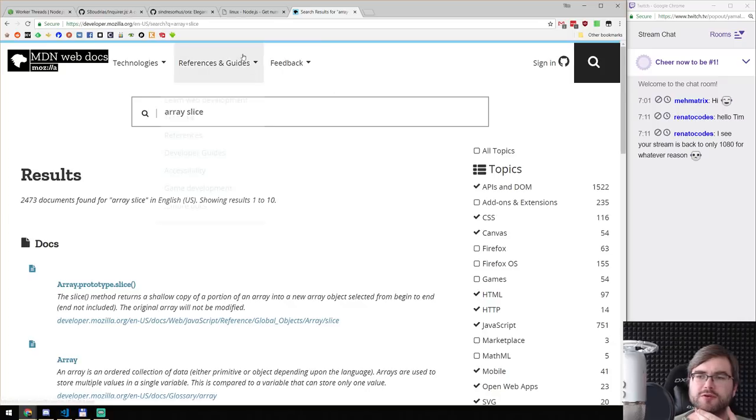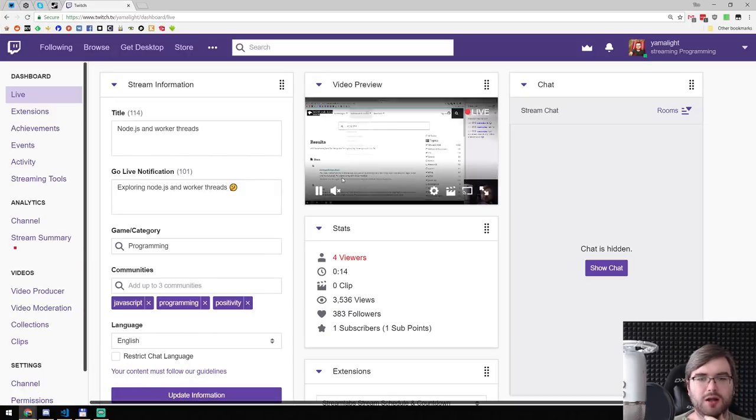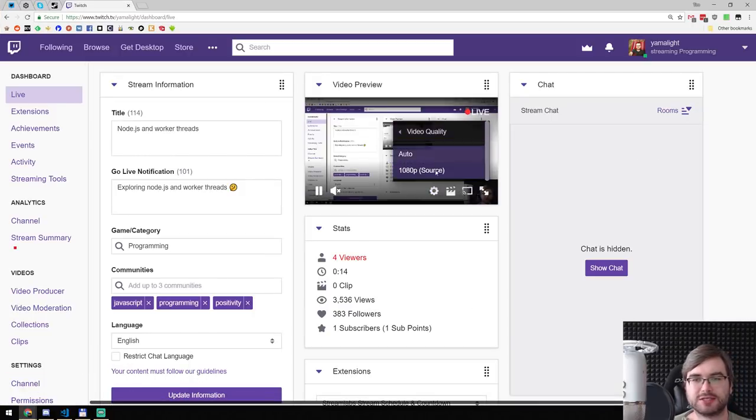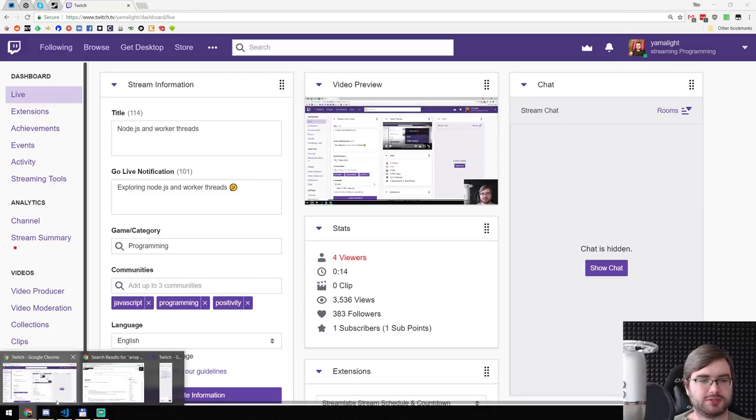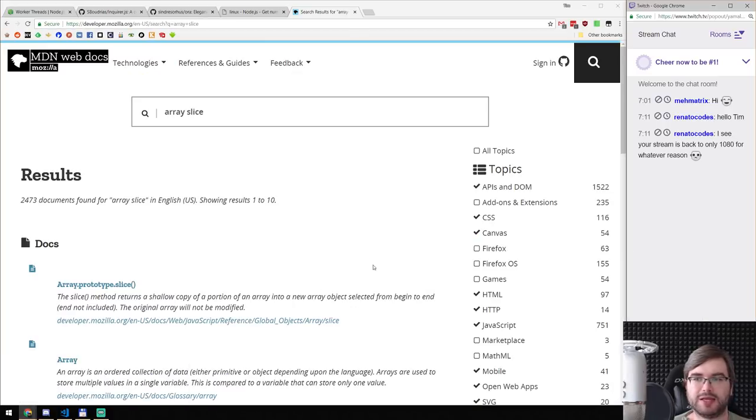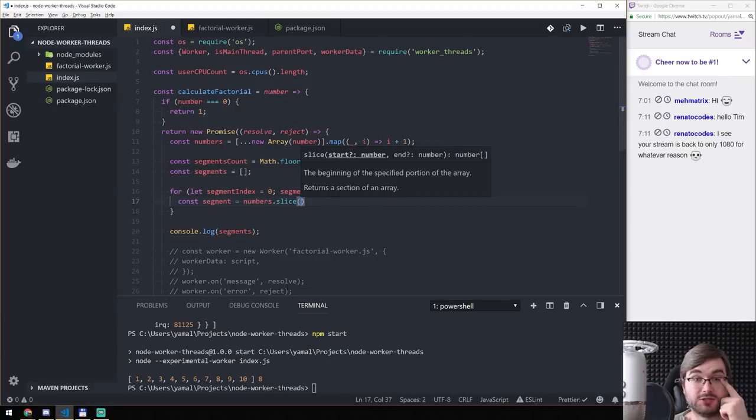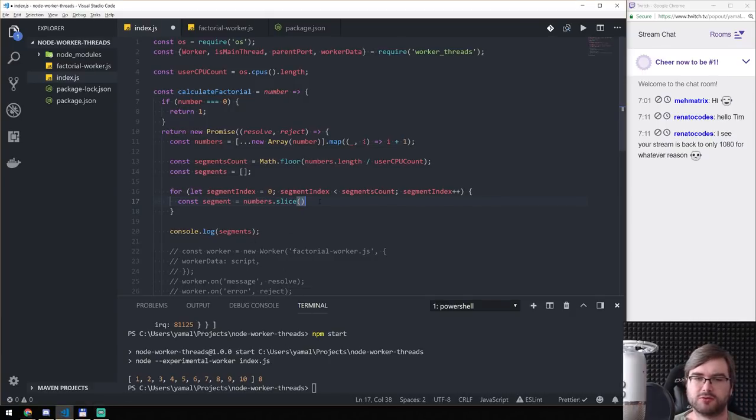Your stream is only for what? Again, this crap. Come on. Like I literally have the same settings as before. I don't know why this happens. Oh man. I don't know. I can't really do anything with it because it's literally the same setup with the same OBS config. So the only thing I can do is try to restart the stream, but.